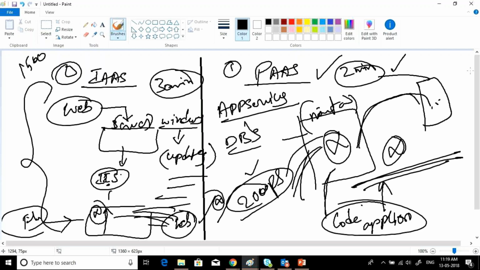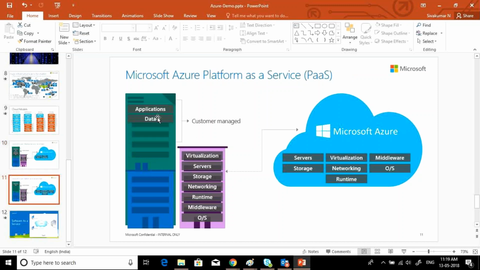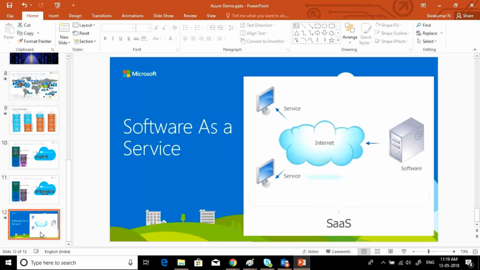And if you see the diagram, you can clearly understand this is IaaS, infrastructure as a service, where more is managed by the customer. And if you see PaaS, platform as a service, the customer manages only 2 parts, the application and its data. Now the final cloud service model is called software as a service. This part we are not going to touch mostly.